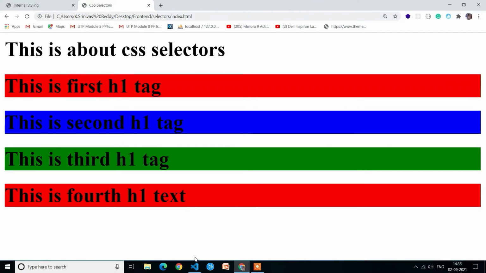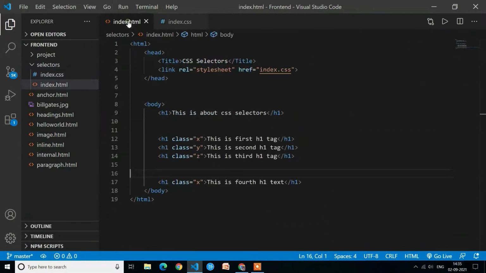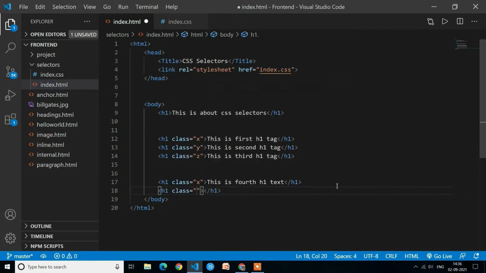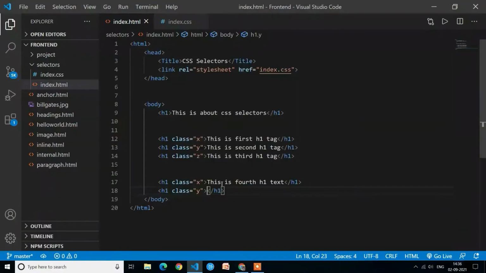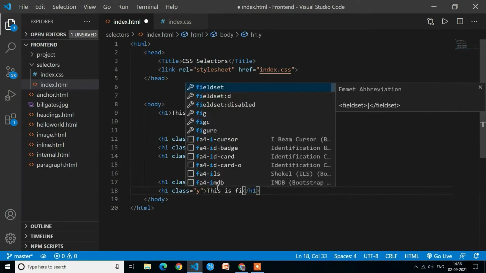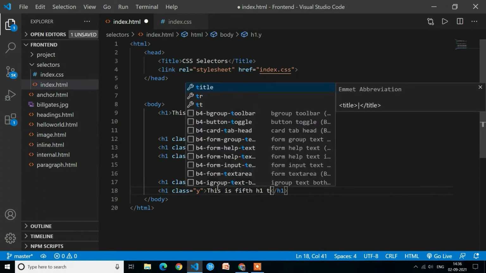Now I am going to create the fifth h1 text, and for that h1 text I am going to apply the class Y. h1 class Y. For the class Y, the background color is blue, I think so. Here you can see for the second h1 text, the background color is blue. So for the class Y also, the background color will be blue. Now I am going to create the fifth h1 text. This is fifth h1 text.